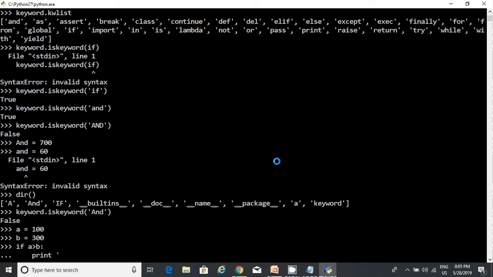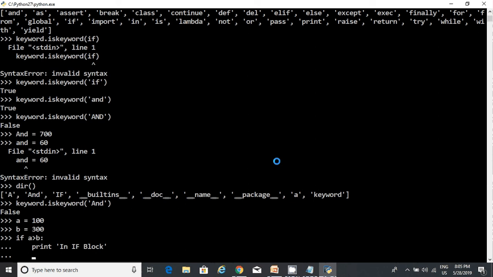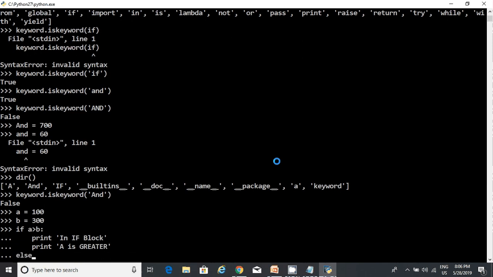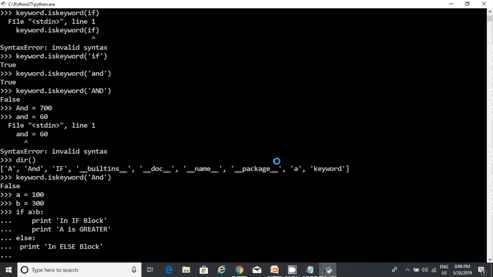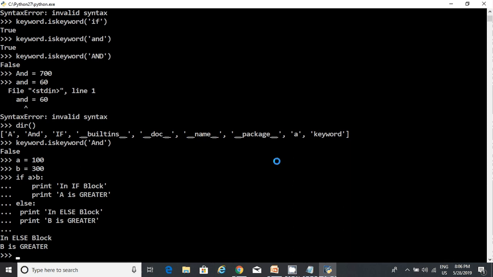I'll just print "if block". Then the next statement, again the same number of spaces, print "A is greater". Then else block, colon, enter. The else statement has to be at the same level as the if, even I can put it at one level. Print "else block", same level of spaces, print "B is greater". That's it. Press one more enter and it will run the statement. See here, in else block, B is greater.